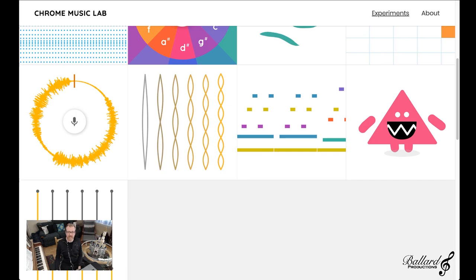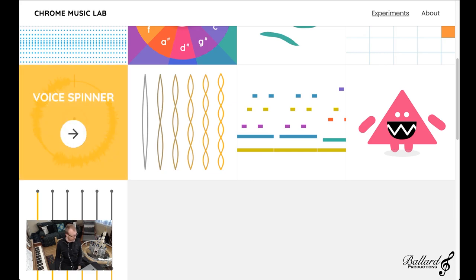The next app we're going to take a look at is the voice spinner. Now the voice spinner isn't so much of a musical tool as some of the others are, but it's a lot of fun to play with, so let's check it out. Let's navigate to the voice spinner.